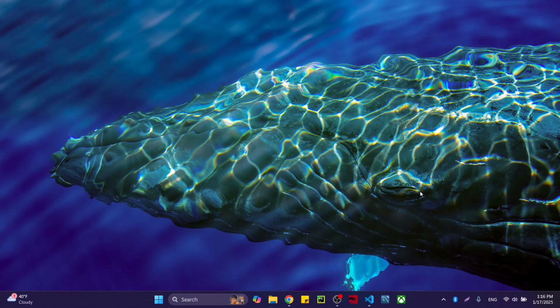Hi everyone, today I'm going to show you how you can add multiple clocks on your laptop or PC using Windows 11. You can see that when I roll over to my clock, it shows local time, Pakistan and Australia. And you can find different options here.